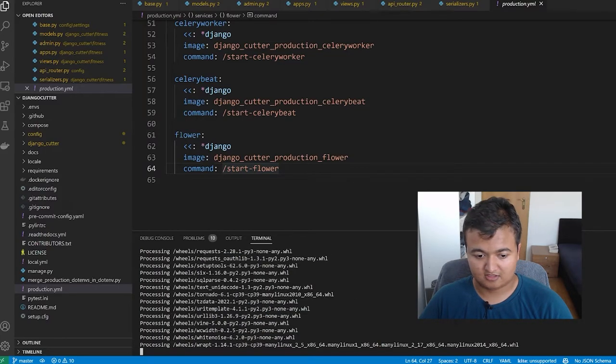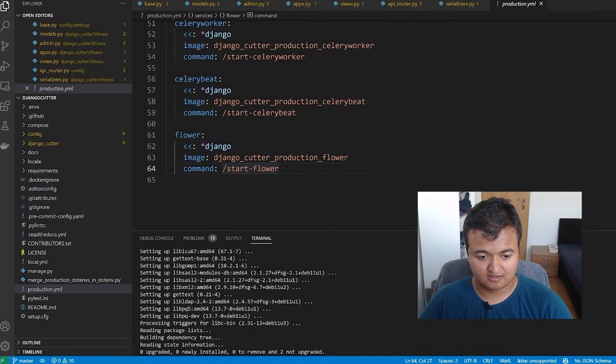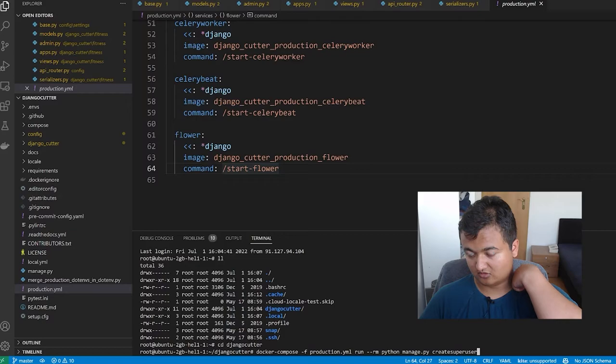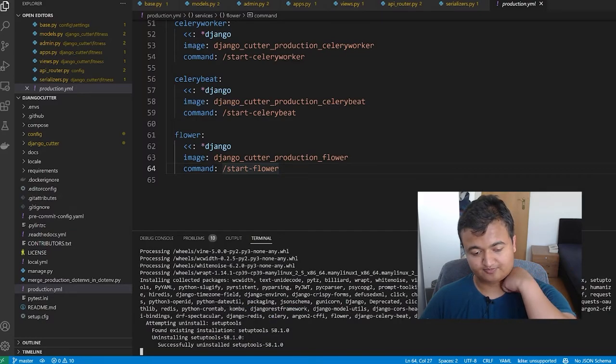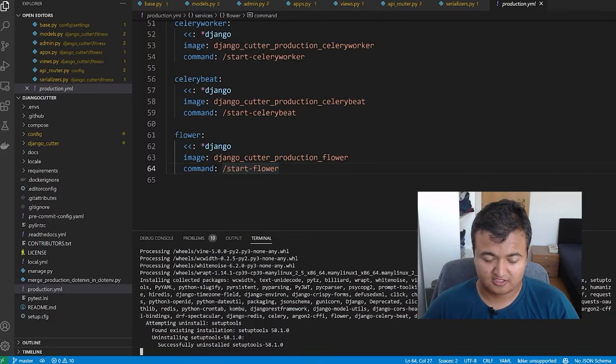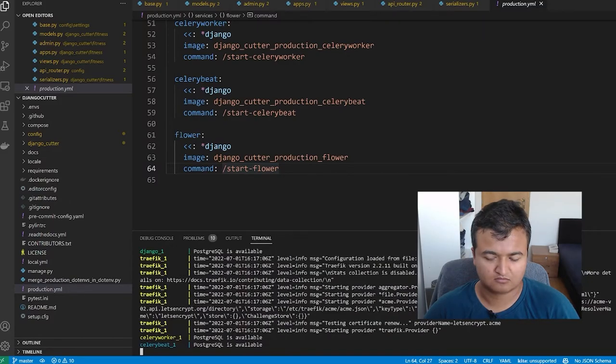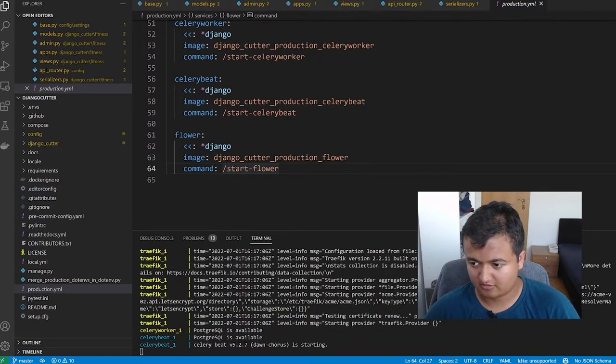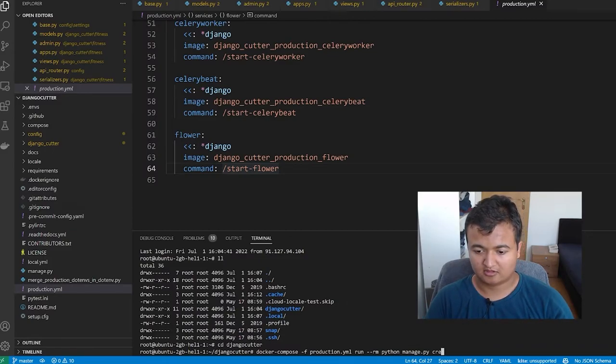I don't remember if it does migrations on the first build. I think it does, but if it doesn't, we might also need to do the migrate command. This usually takes a bit, so I'll probably be back in 5 minutes. Okay, looks like it is done building, and I'm not sure if it did the migrations, so I'll just do a migrate command.